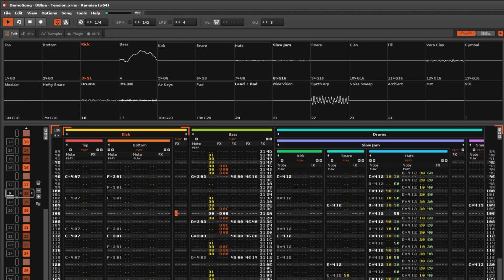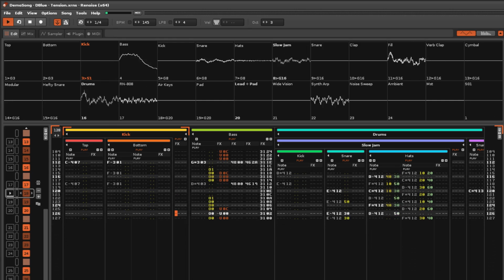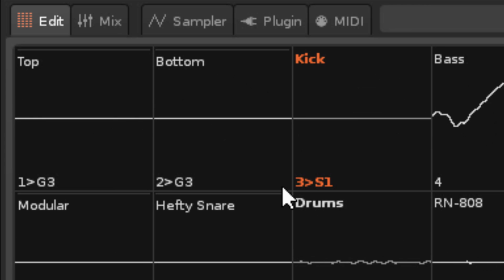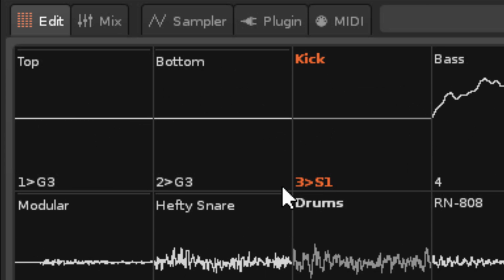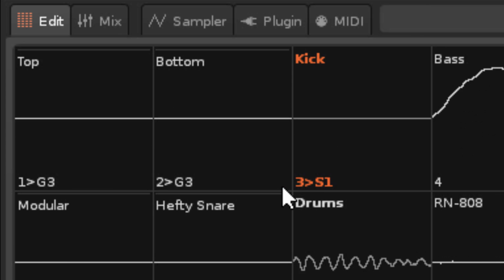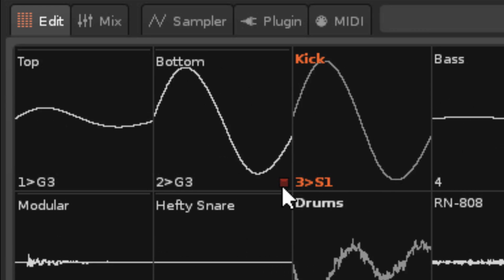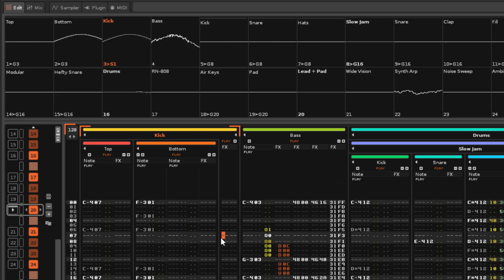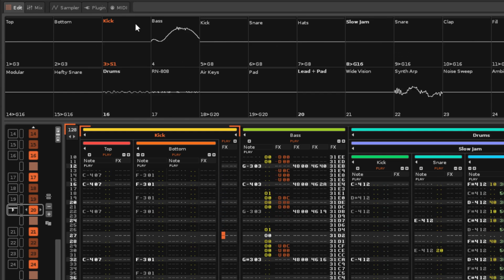MIDI instruments, which only send MIDI events and thus have no audio visualization, are represented by a small red dot in the lower right corner of the scopes. The currently selected track is highlighted with a different text colour.